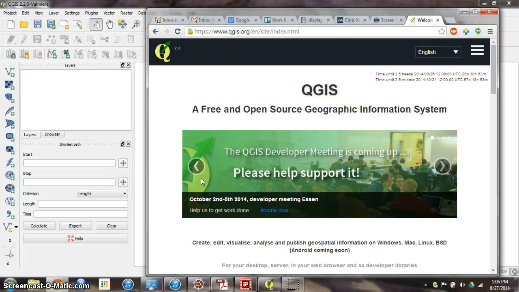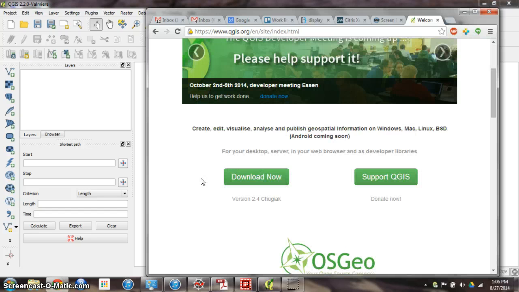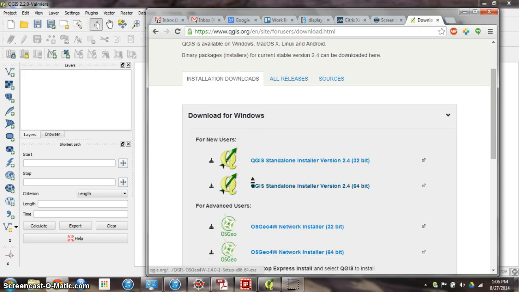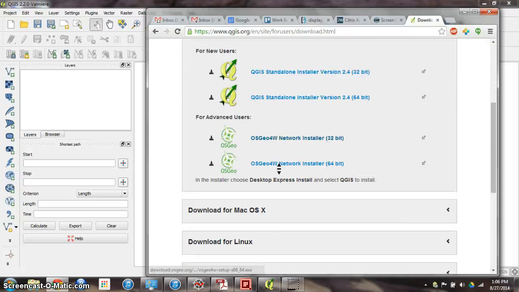Hey everybody, I thought I would run you through a little intro to QGIS quickly. QGIS can be downloaded from qgis.org if you go to download now. Windows download is pretty easy. There is a standalone installer for both 32-bit and 64-bit users.